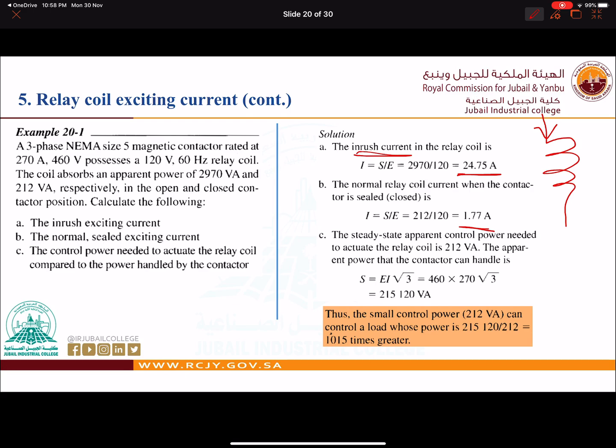So the apparent power that the contactor can handle is equal to E, which is the voltage, multiplied by the current, multiplied by root 3, because this is a 3-phase, right? So equal to 460 volt for the contactor, multiplied by 270 ampere, multiplied by root 3, which is 215,120 volt ampere.